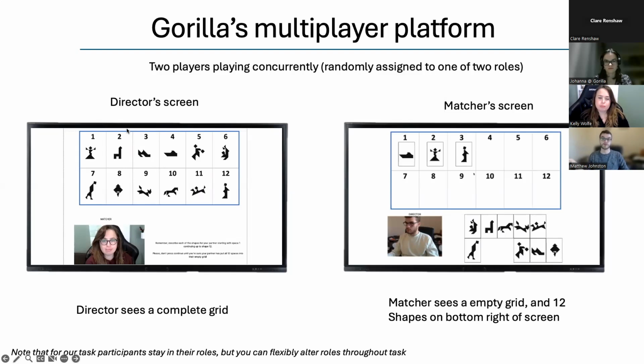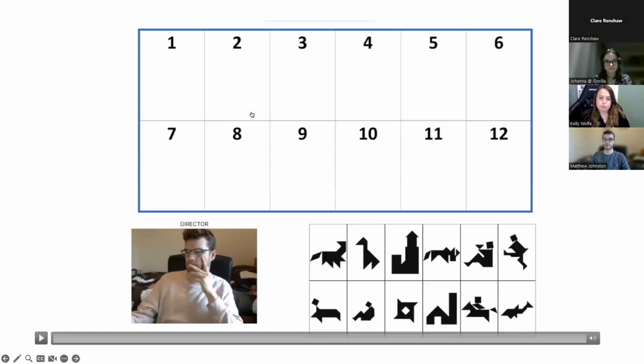And just to note as well, in our task, participants stay in their roles throughout the entire experiment. But if you're designing this task, you can flexibly alter their roles throughout the task. So one participant doesn't have to stay as the director, for example. You can switch that up. You can be quite flexible in the Gorilla design. So this is what an example of our task looks like. So I'm just showing you the matcher's screen, and I'm showing you what they actually do.